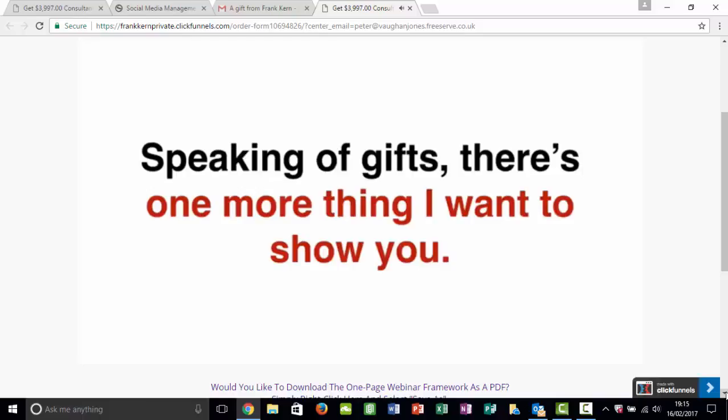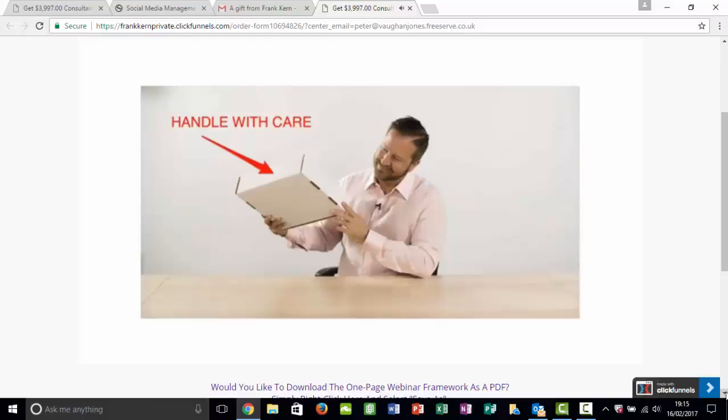Hey, speaking of gifts, there's one more thing I want to show you. When you accept this generous offer and become a member today, I'm not simply going to send you your first issue and say good luck. I really intend to over-deliver. So here's how I'm going to do it. When you get your welcome package in the mail, you'll notice there's a lot more to it than just a newsletter and some hard drives.